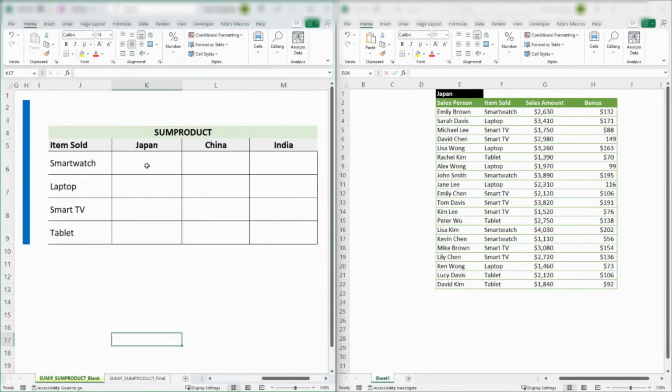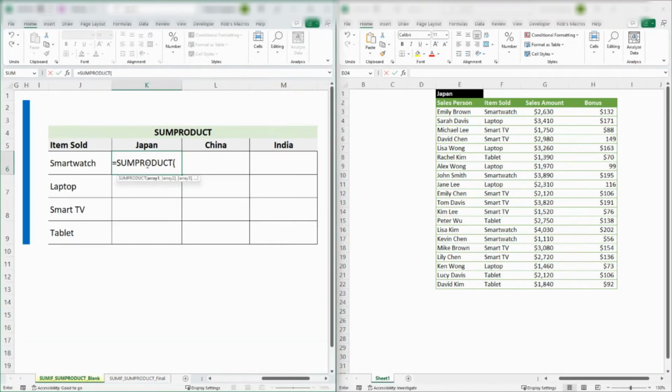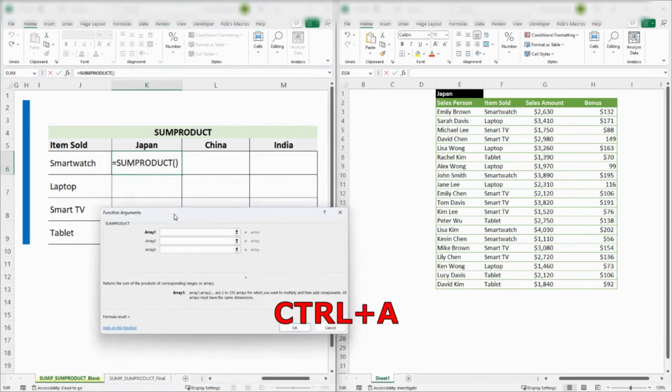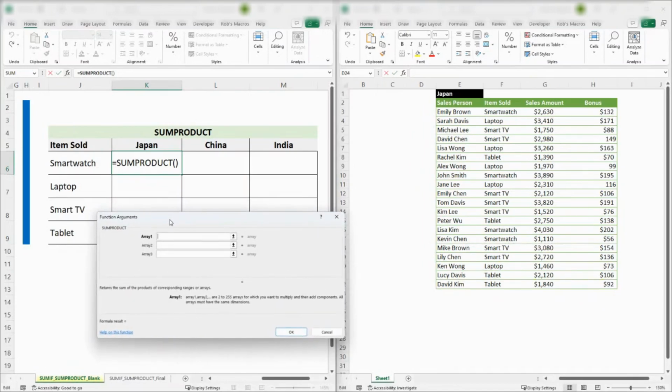So the SUMPRODUCT function starts with SUMPRODUCT. And if you want to use the function arguments box, after typing the name of the function, you can press Control A, and it brings up the function arguments window where you can start putting in your inputs. So the first thing we need is an array.